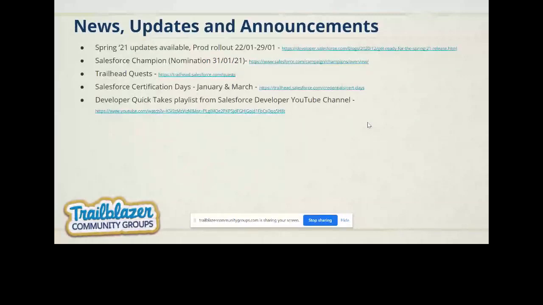Then the news, updates and announcements section. Everyone is aware, mostly you will get notifications and a lot of posts from the social channels. Yes, the Spring 21 updates are available, and the release notes are also available. They recently changed the release notes into the help documentation, and the production rollout is happening on the 22nd and 29th of this month. So make sure you get updated about the Spring 21 features. If anyone is interested in sharing knowledge about the Spring 21 release features, please reach out to me. We will make it a meeting for an upcoming session.